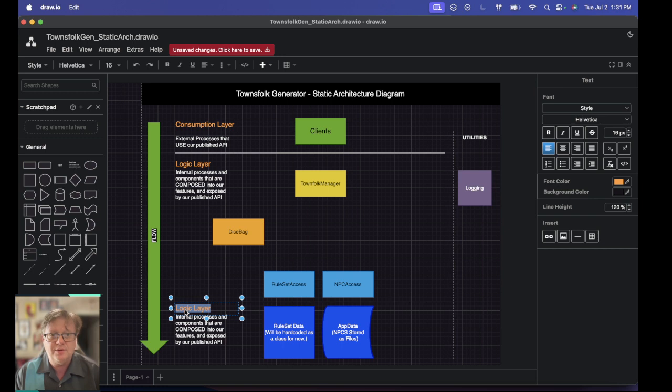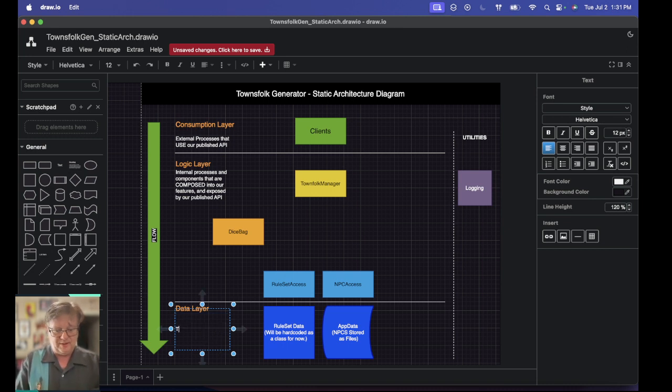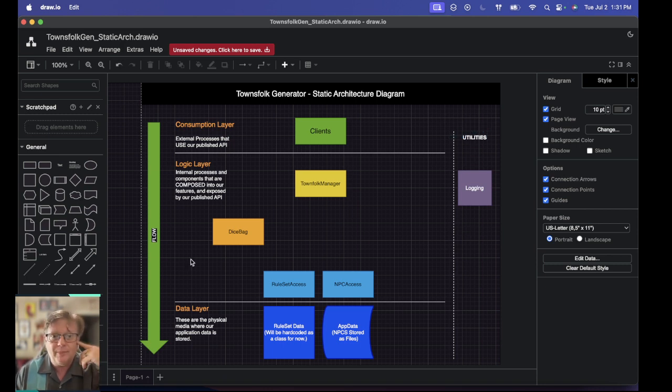And this is our, let's just pick on one. Here we go. Data layer. And these are the physical media where our application data is stored. And I think we've got ourselves a finished diagram.